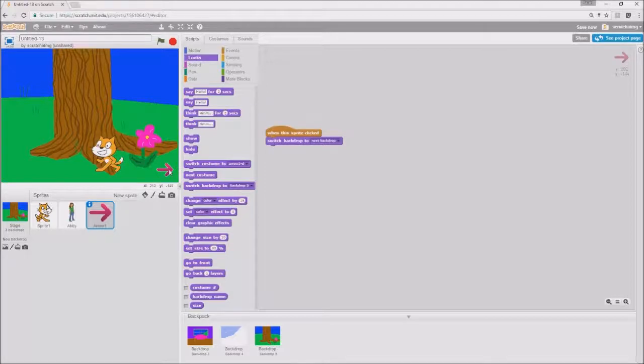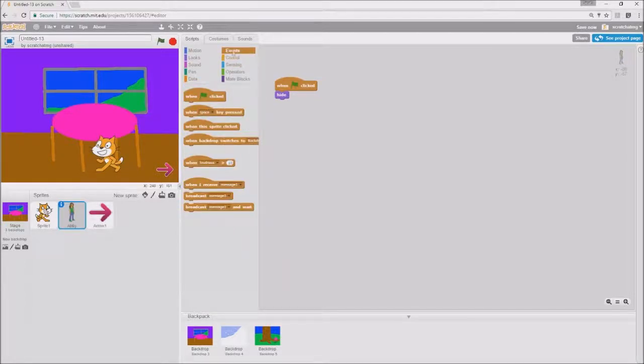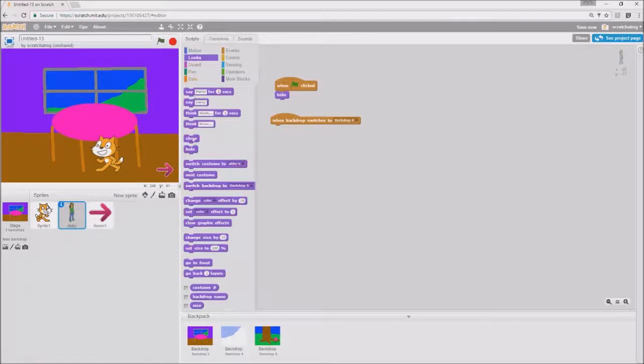So let's try that when the sprite is clicked. It's going to this. So now we're at the second backdrop and the cat is there alone. Now we can have the girl Abby appear by clicking on the Abby sprite and then adding the event when backdrop switches. And this is backdrop 4. When the backdrop switches to backdrop 4, we want Abby to show.